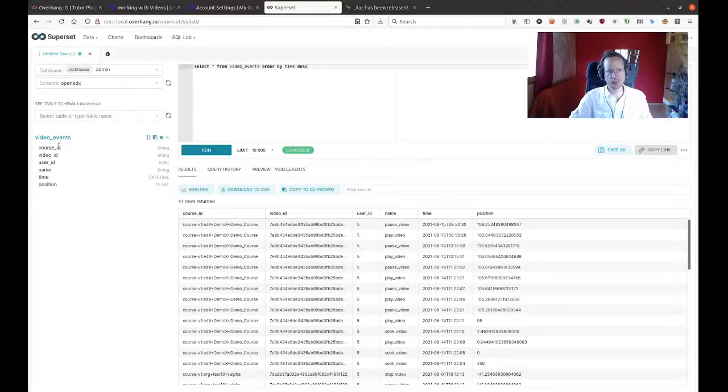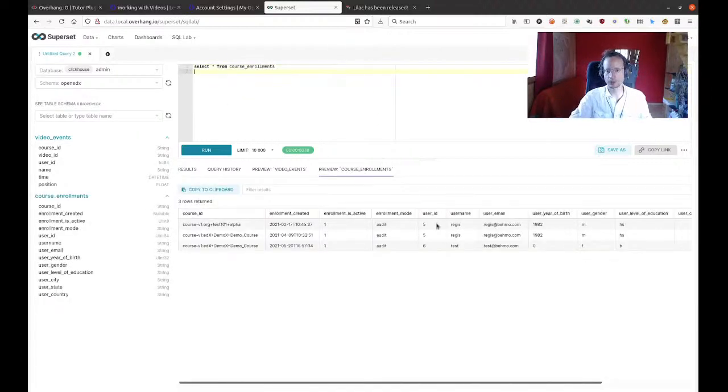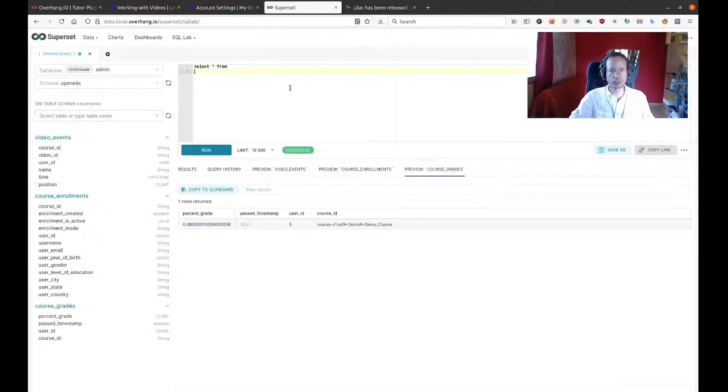As you can see, you can explore all the tables. So you can take a look at the course enrollments table. We have just 3 enrollments in these 2 courses because we only have 2 students. And then you want to take a look at the course grades. There's just 1 grade for user ID 5. And here you can type really any SQL you want.